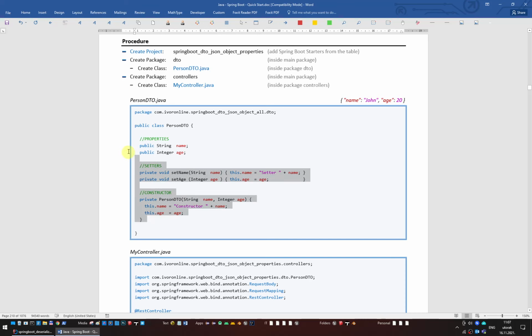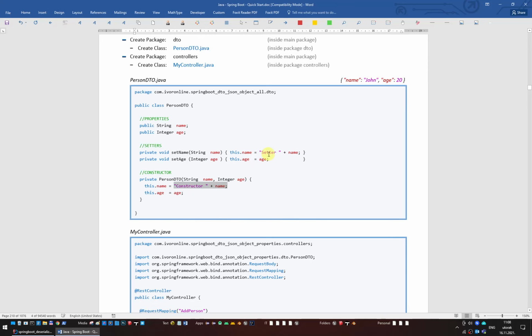So we will now have a person DTO that has properties, setters, and a constructor, and in order to confirm which is actually being used, our setter will append this string to a name, and our constructor will append this string to a name. So if our name ends up being like this, then we know that the setter is being used, and if our name ends up being set like this, then we know that the constructor is being used.